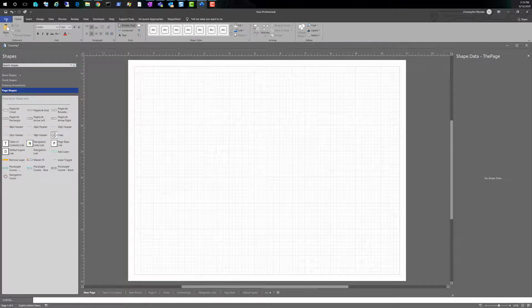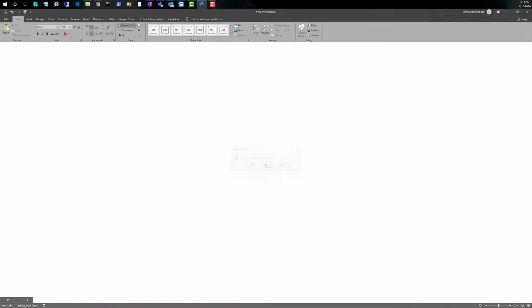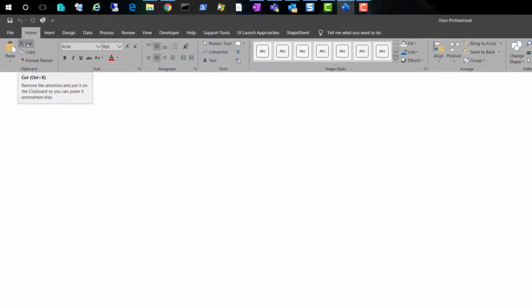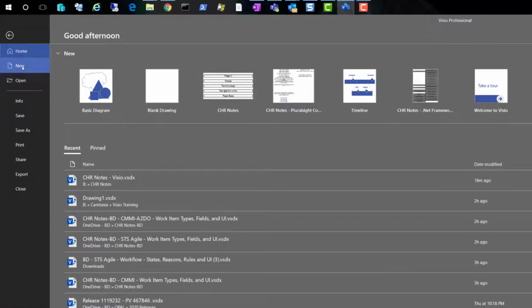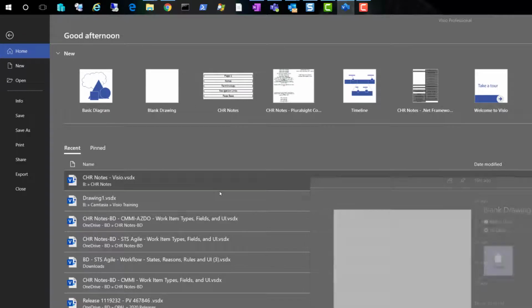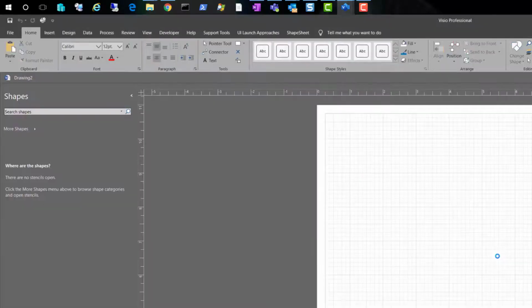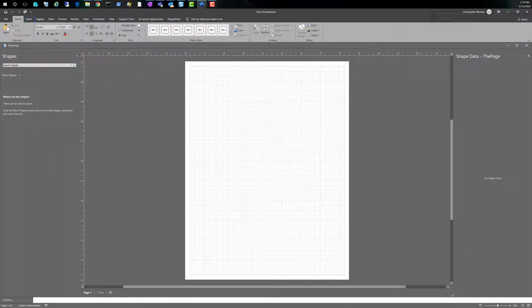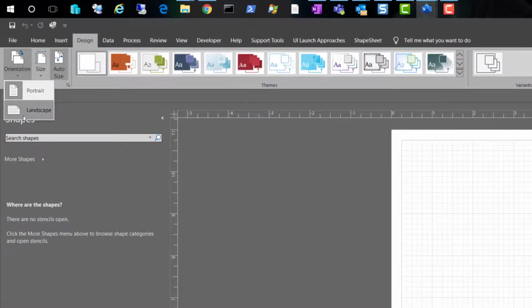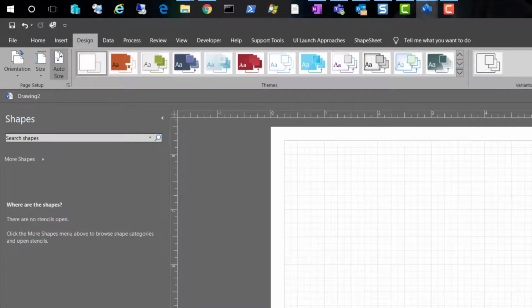So what I'm going to do now is close this document. Don't want to save it. And I'm going to go to File, New, and I'm just going to create a blank drawing. And this is not in any way necessary, but I tend to prefer my Visio drawings in landscape mode.